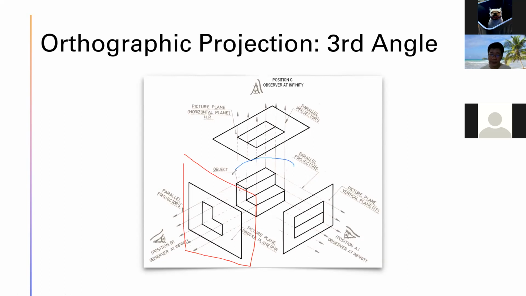Okay, in between the object. This is your object. The projection plane will be in between the object and your eye. Okay, this will be called the third angle.